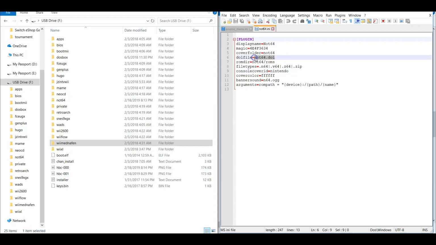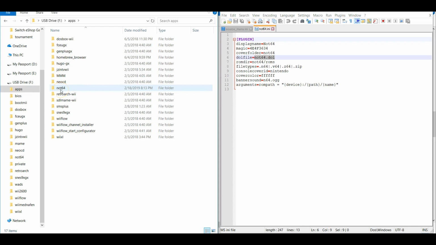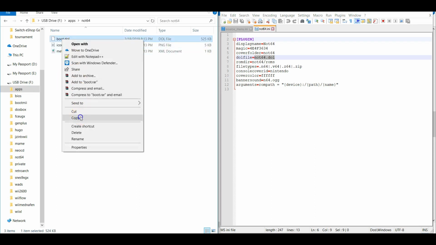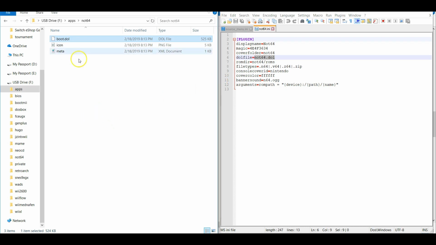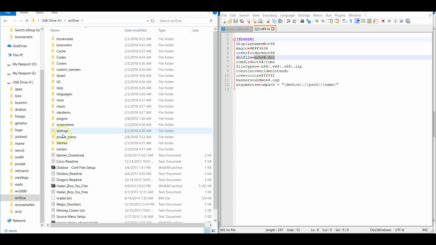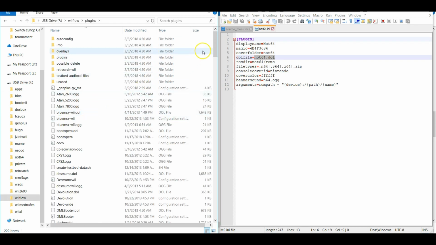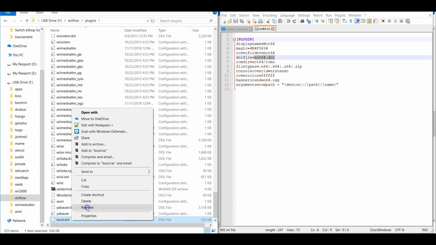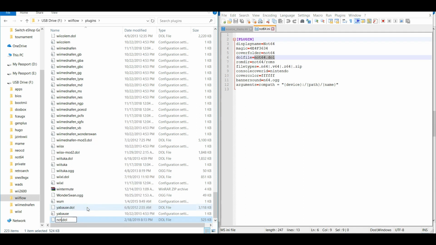Last but not least, we need the emulator, Not64.dol. So first, we need to go get it. You downloaded it in the apps Not64 folder. It's the boot.dol. That's your emulator. Go ahead and copy that, and we're going to put it in the WiiFlow plugins folder. Let's go back to WiiFlow plugins, and we'll paste it in here. Now that it's pasted, just rename it to Not64. And that's it. Ready to go.